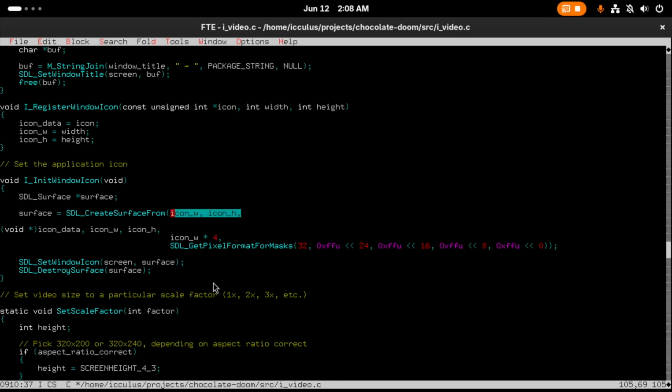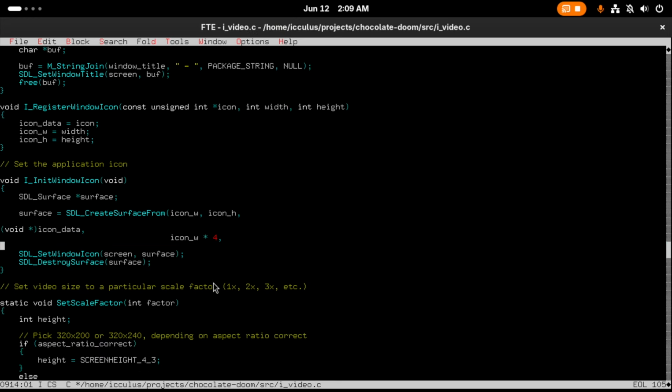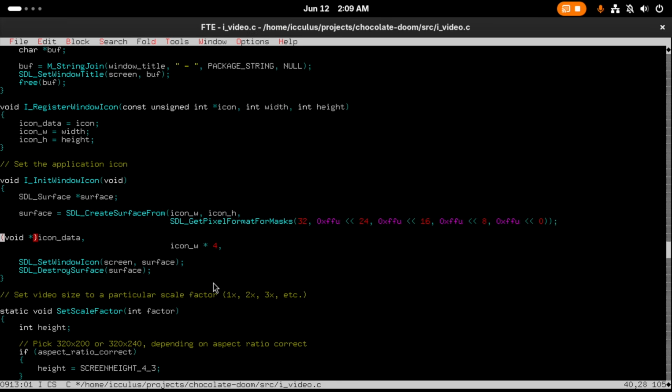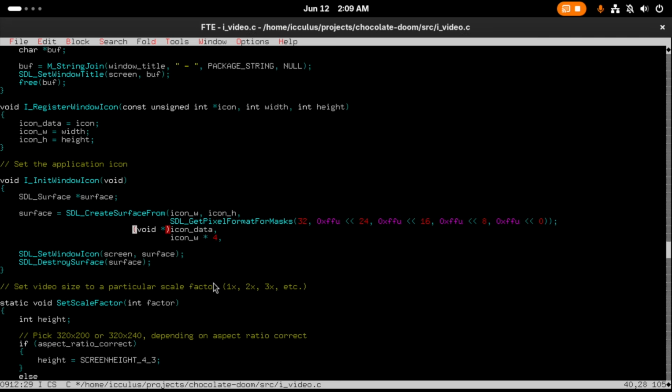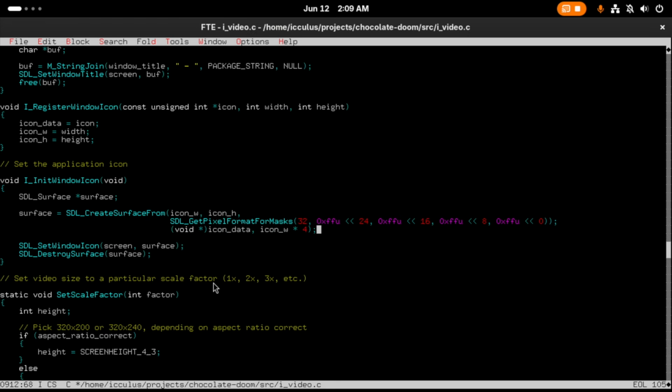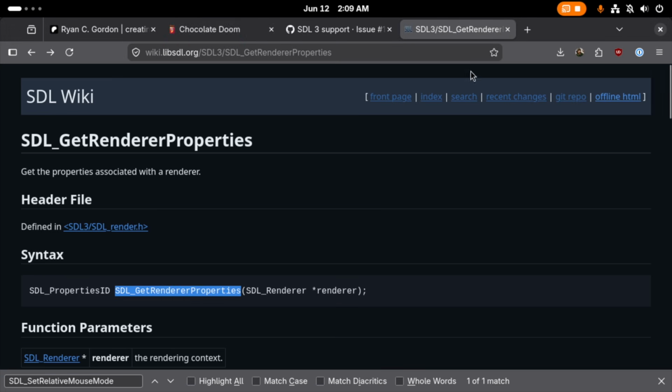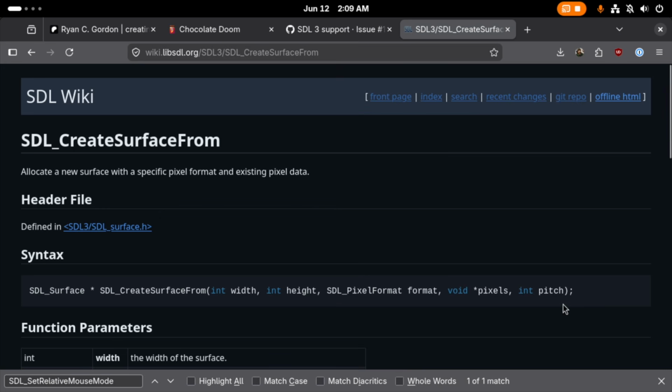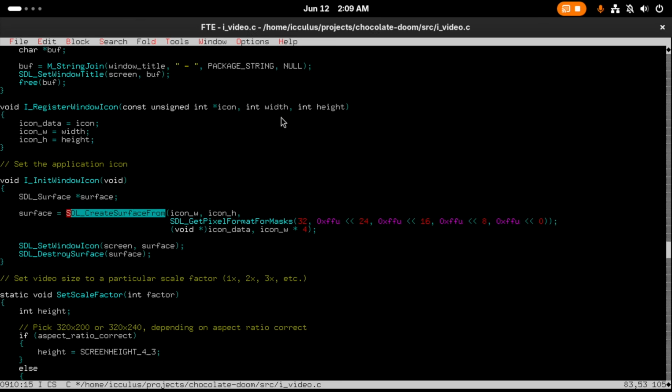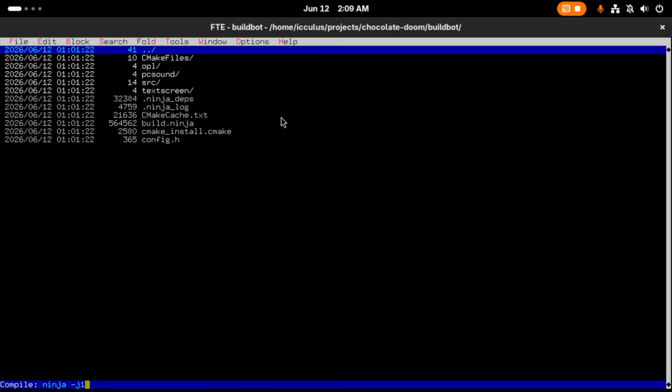Width, height, format, pixels, pitch, right? Is that what it was? Don't make me look it up. Width, height, format, pixels, pitch. I think that's right. I'm going to look, though, real quick, because now I'm nervous I got it wrong. Width, height, format, pixels, pitch. Haha! I love it when a plan comes together. Okay, good. Good.